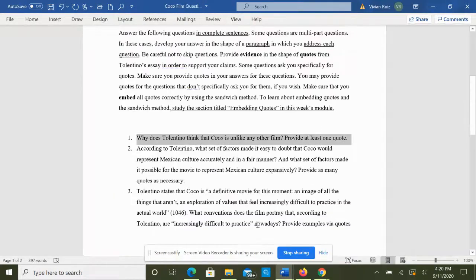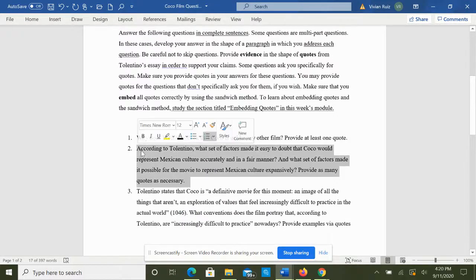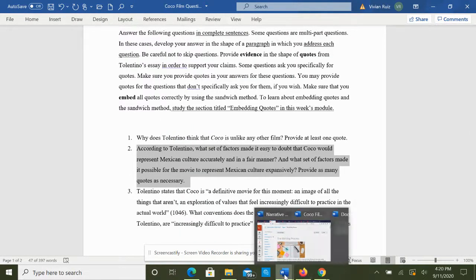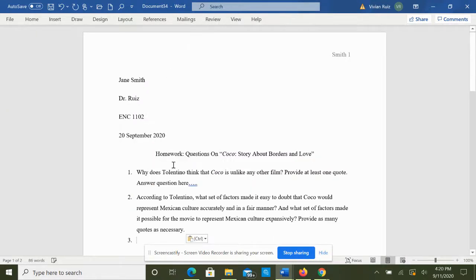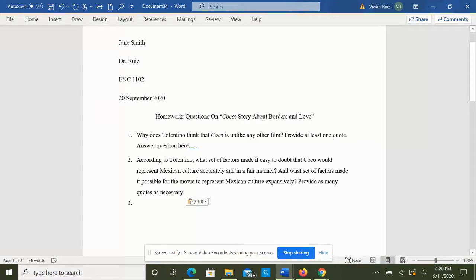And what's the next question? According to Tolentino, etc., etc. Paste in. And then you do the same thing, right? Answer my question. Right, and that's all. Remember to indent paragraphs, right? So if you have to write a paragraph, indent the paragraph. Don't forget about that. And that's it, and so on and so forth.